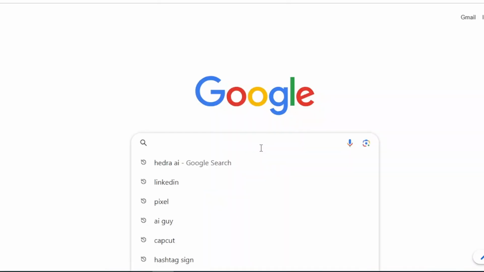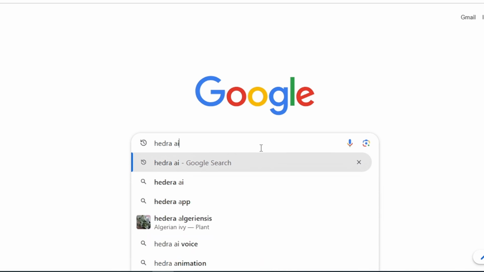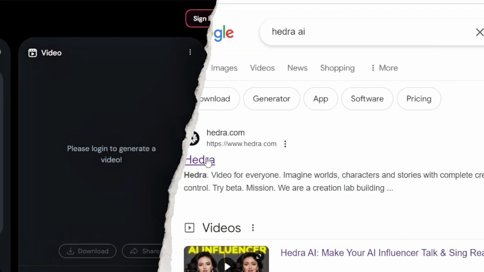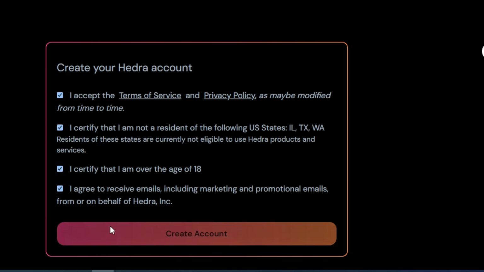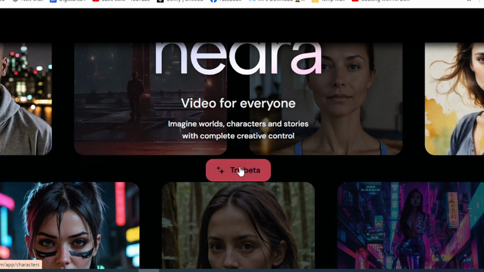Open your browser and search for Hedra AI on a search engine. Click on the first link in the search results. Then select Sign In to create an account. Once logged in, click on Try Beta to access the Hedra AI Talking Avatar Generator page.